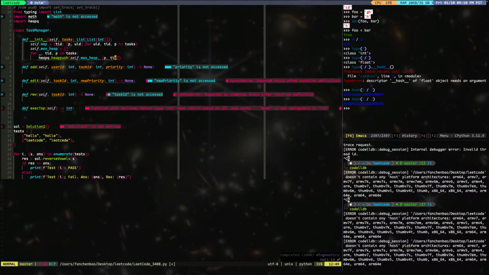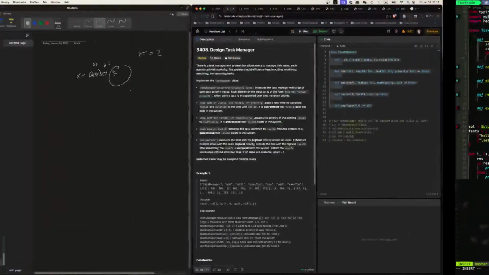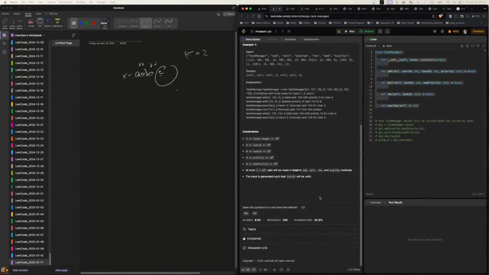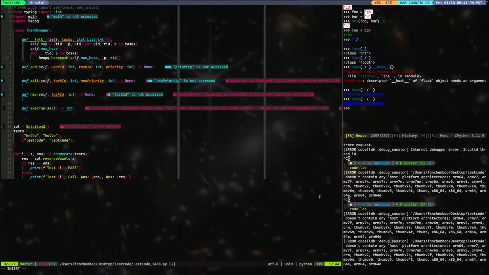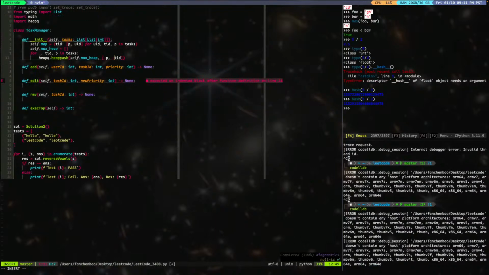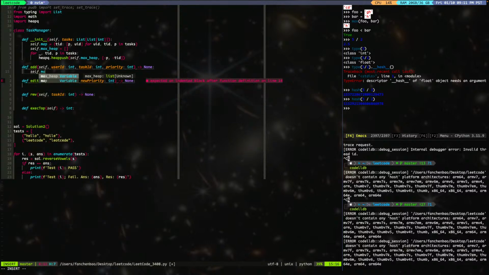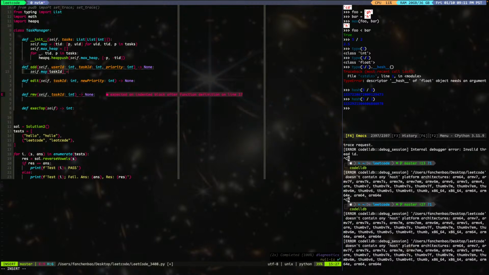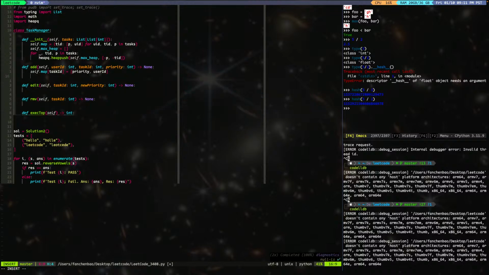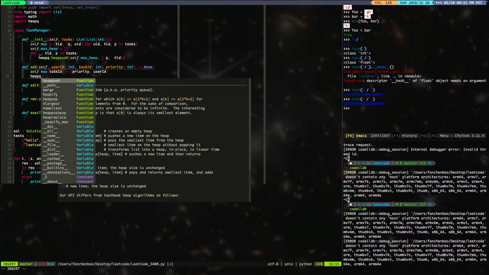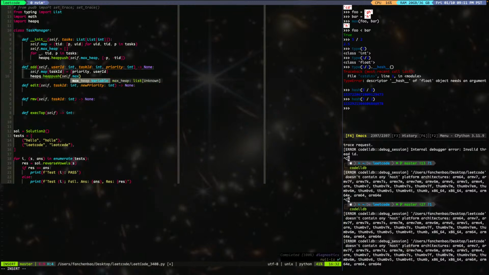So there are two ways. One is to put negative and make sure everybody is positive. Yes, everybody is positive. So I think we can do negative to achieve the max heap. So we're going to add one. So we basically say self.map task ID equal to priority and user ID. Okay, and then heapq.heappush self.max_heap again minus priority and minus task ID.